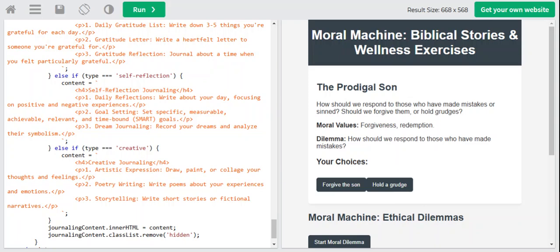Hello, everybody. My name is Hari, and today I'm going to explain some code that creates a website called Moral Machine Biblical Stories and Wellness Exercises. This website combines thought provoking stories with practical exercises for your mental well being. Let's break down the code step by step.